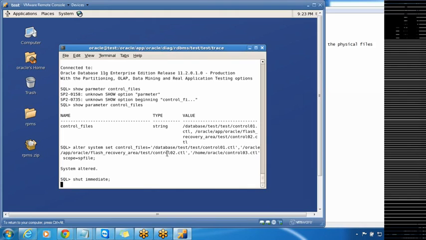So whenever we are multiplexing a control file, we need to bring down the database. After that, we need to copy control02 or control01 as control03.ctl. The reason is that whenever the database is up and running, the control file is updated every 3 seconds. So it is not advised to copy the control file into a different location if the database is up and running. So you need to bring down the database. After bringing it down, you need to create another copy of the control file.